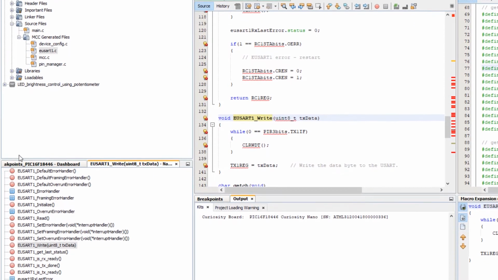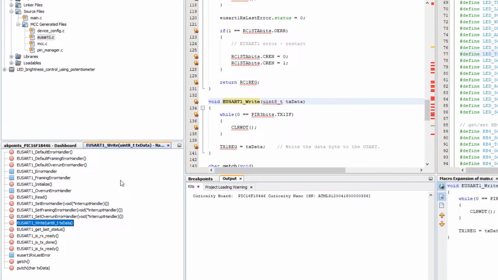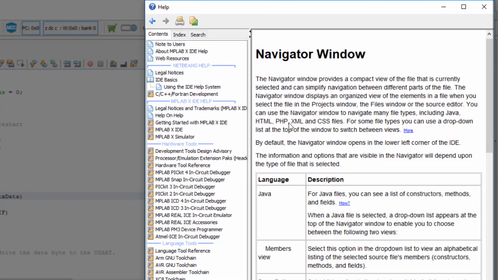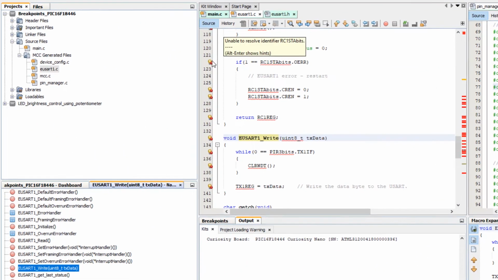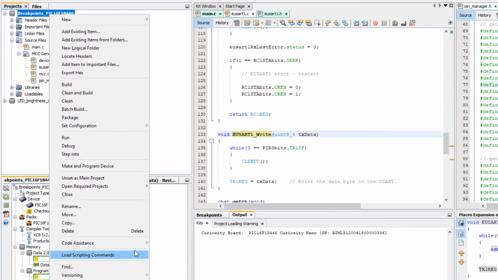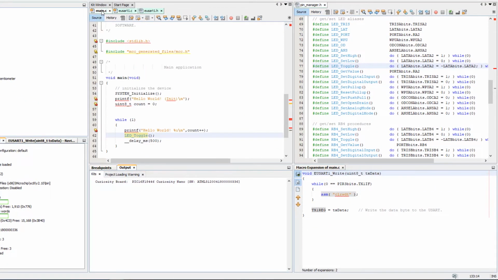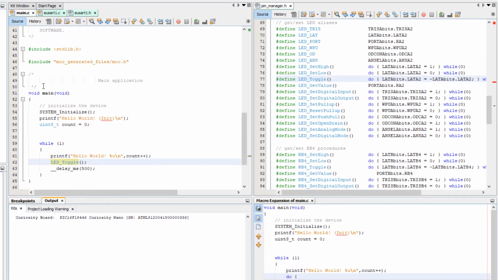Notice as well that here we've been using the navigate window, and if I happen to be in the context here, hit F1. The context help for this window opens. One little trick, you notice all these unresolved identifiers here. Right click on the project level and under Code Assistance, choose Reparse Project. And you can see now in main that it's a lot cleaner.